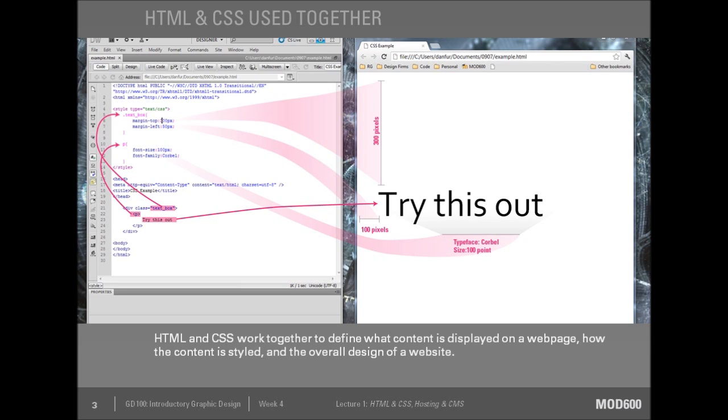If you look at the bottom code, that's the HTML. It says, div class equals text box. Within that div tag, it says try this out, and that's the content. So the content is try this out. The framework is simply a div tag, and the CSS is what makes it bold and places it down 300 pixels and to the right 100 pixels. So that's a little bit of how they're used together.